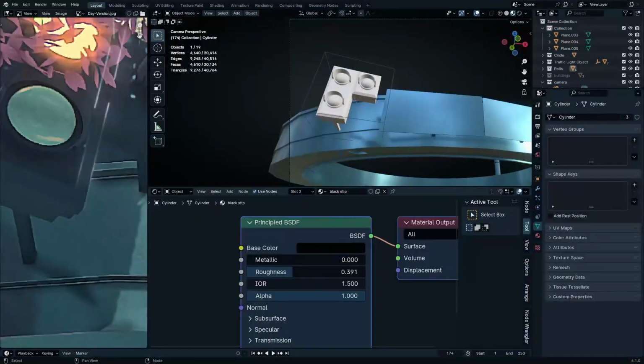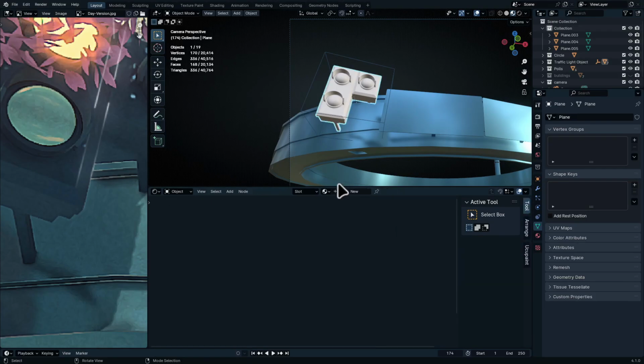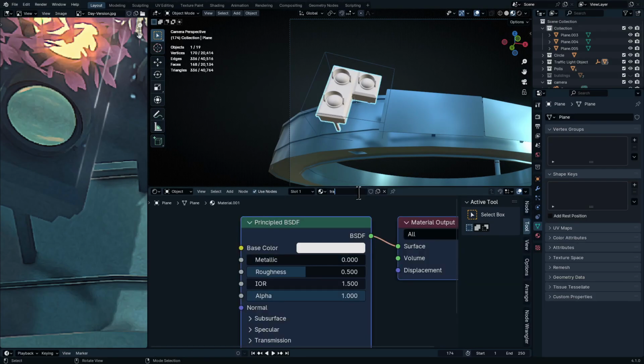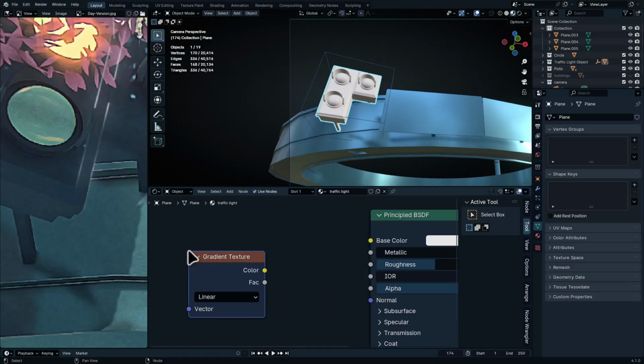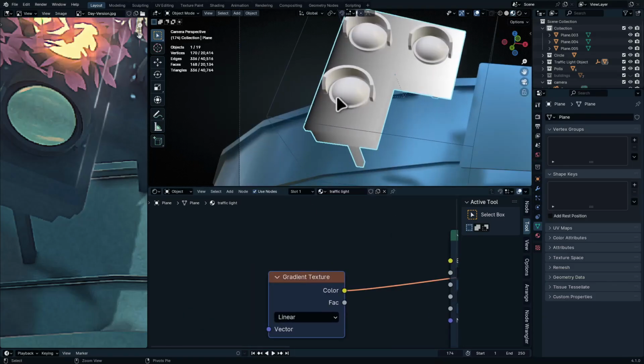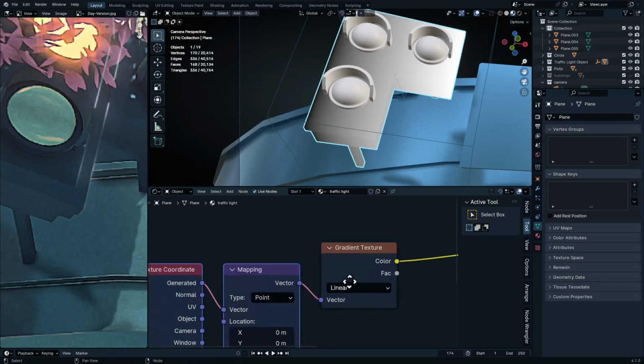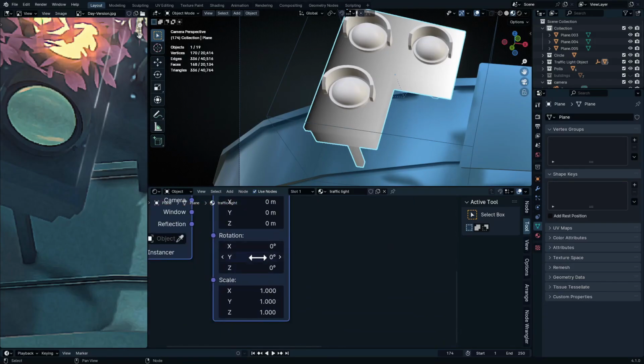Okay, this one is a bit different. Let's see its material. So let's add new material to this and call it traffic light. Let's add a gradient. We can do a gradient, or we can do color ramp. Let's do a gradient actually. Let's view this gradient. Oh, it's looking good. Control T to add mapping. And I want to rotate it on the y-axis by 90. Yep, that works.